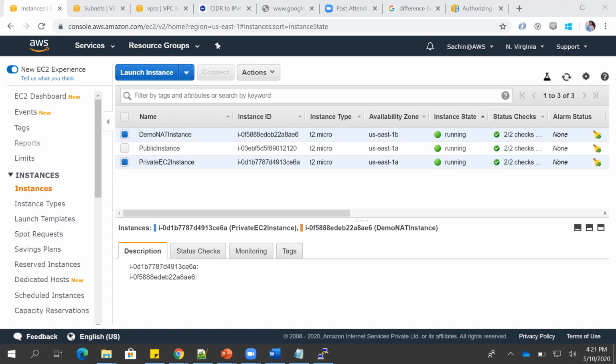Associate it to your public subnet. HTTP, 10.0.0.0/16. In the description you can write private subnet. Make the change in the security group associated to the private instance: for SSH, choose custom, and give the range 10.0.0.0/16 for port 22, SSH within the VPC.